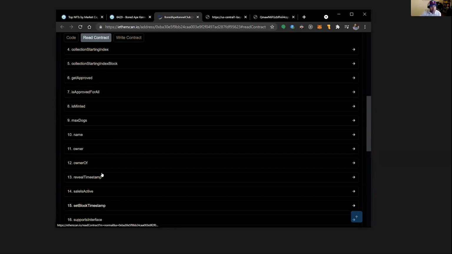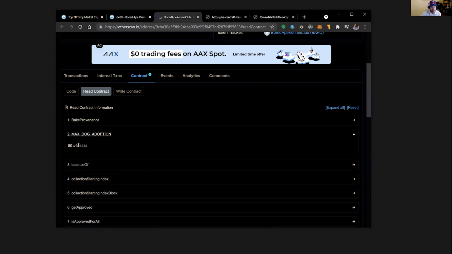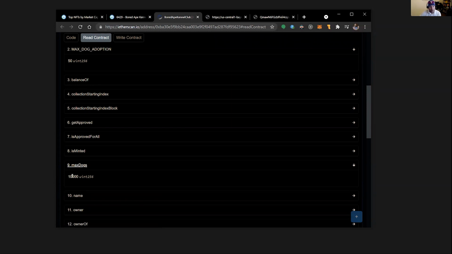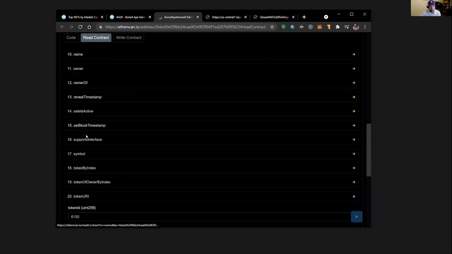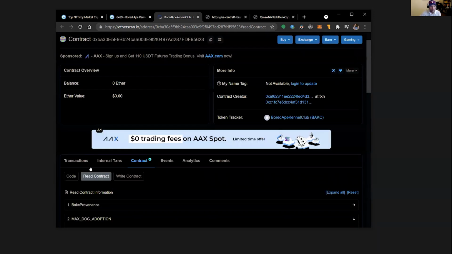Some other things you can usually find on the read contract: sometimes you'll see a max, so you can figure out what the max supply is. In this case, there's something called max dog adoption. Let's see. Oh, okay, that actually looks like more of a limit to how many can be done in one transaction, I would guess. Max dogs might be what I'm looking for. Yeah, so here you can see max dogs. It's set the supply to 10,000. So usually the most useful pieces of the read contract are whether they have a max supply, then getting the token URI, and then looking at the total supply, which refers not to the 10,000, but to the fact that 8,601 have been minted so far out of the 10,000. So that's read contract.